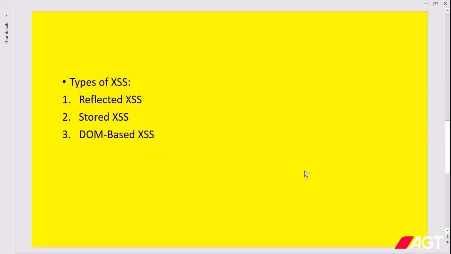Now let's talk about the types of XSS. There are mainly three types of cross-site scripting. The first is reflected XSS, which is the most common vulnerability found in web applications. The other one is stored XSS and the third one is DOM-based XSS. Don't worry, we will talk about all of them in detail in coming lectures.